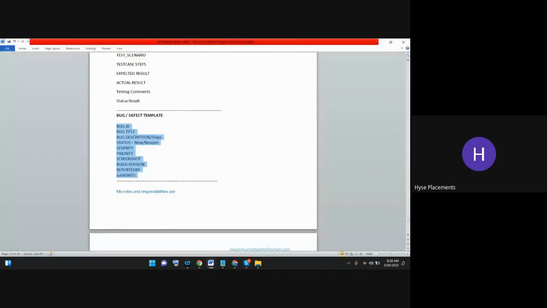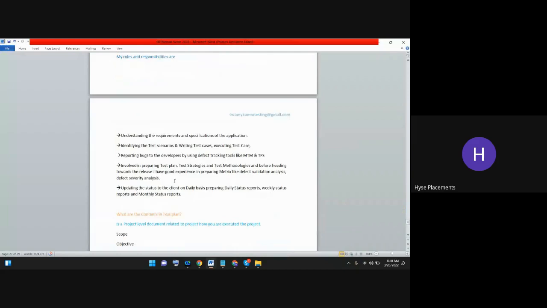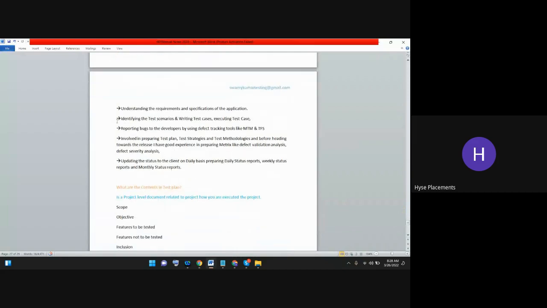Okay, roles and responsibilities of the test engineer. Just focus on understanding the requirements and specification of an application, identifying test scenarios, writing and executing test cases, reporting bugs to the developer by using a defect tracking tool. You need to mention that, Jira. Today I will let you know defect tracking tools like Jira, in the rest of the class, ma.